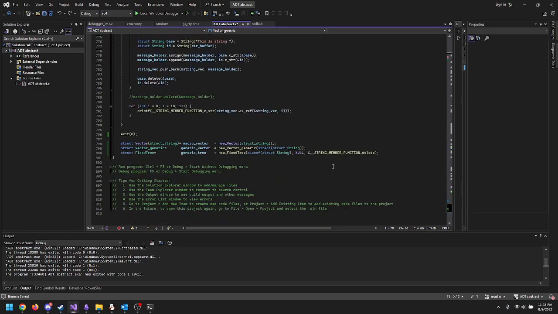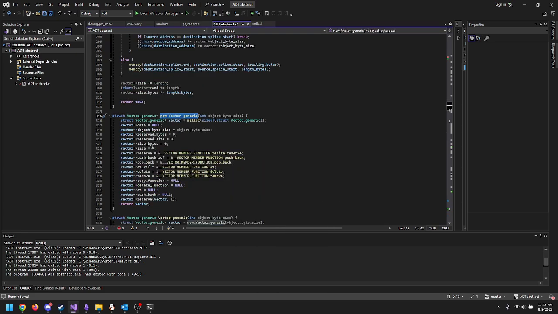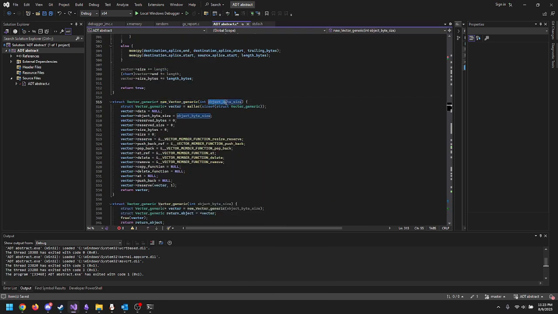So the next thing to get at is generics, like templating. I did this in a few different ways. Vector generic does it via runtime buffer allocations. With vector generic, when it's declared, it has its type size, the size of each object it's going to store. That is passed in as a variable, the object byte size. So when it reserves, it can use that to allocate the right size buffer.